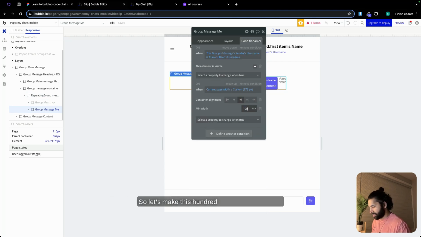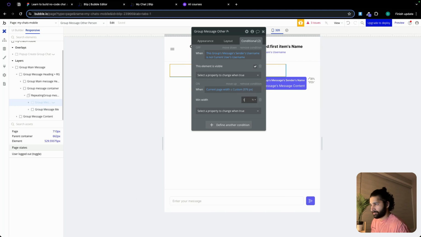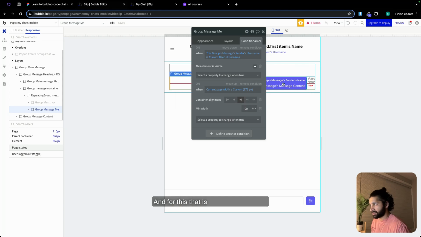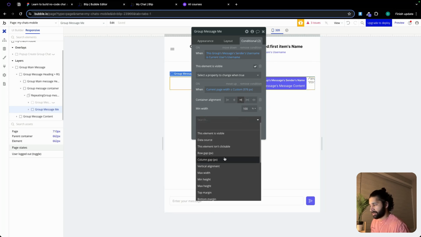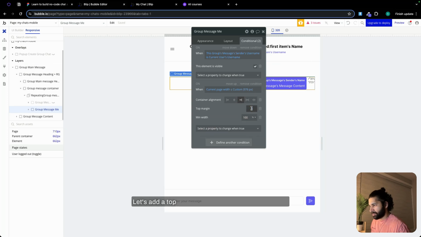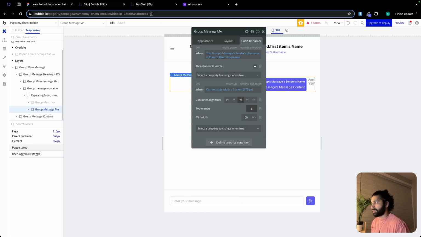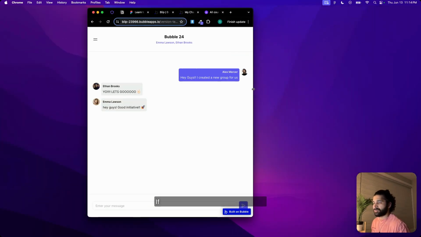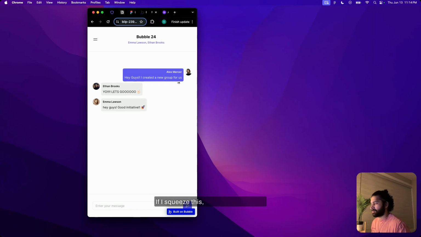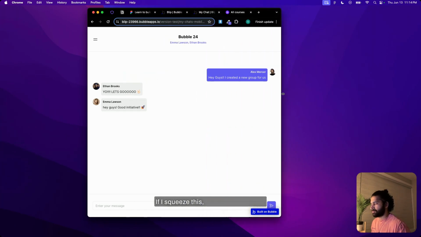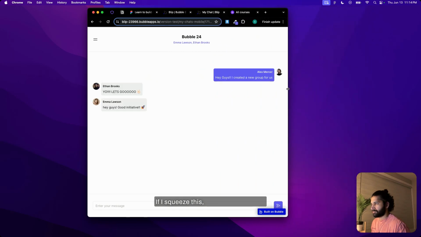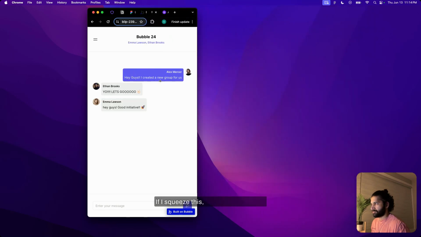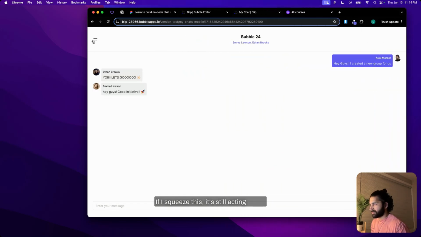So let's make this 100%, both of them. All right, and for this, that is group message me, let's add a top margin of 12. Or you know what, let's go with 6. Let's see how this looks. So if I squeeze this, it's still acting weird. I don't know why.